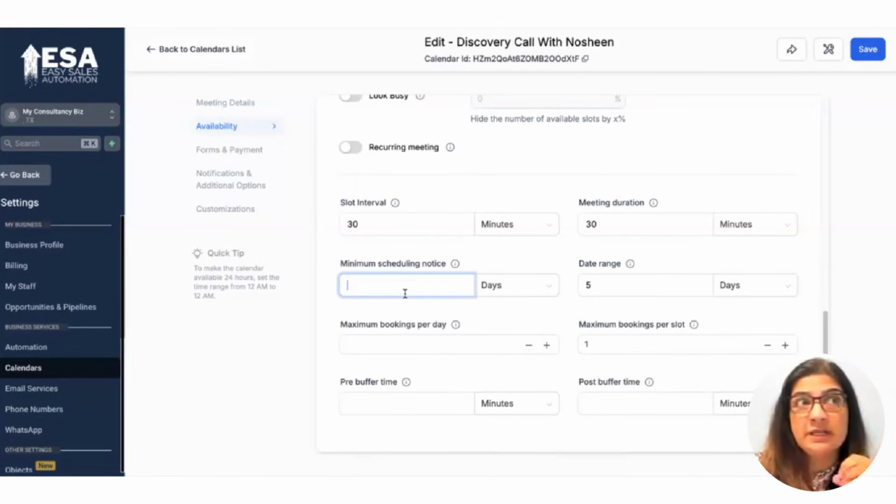I may be busy. Usually I'm in meetings from 8 a.m. to 5 p.m., so I need more time. I usually keep this at 1 day. That gives me enough time. I could do it later in the evening. I could go over what the prospect, or the future client, has submitted, just so that I know more about them. Maximum bookings per day doesn't matter for now.